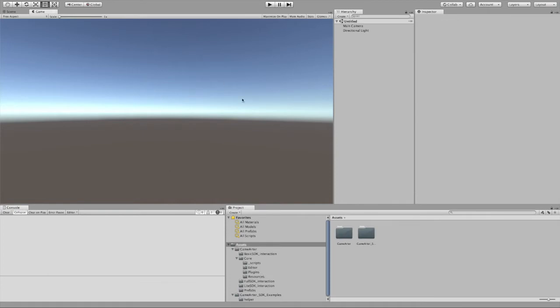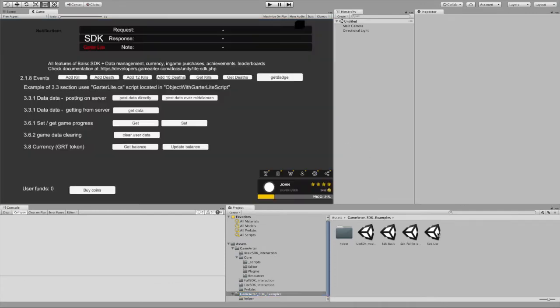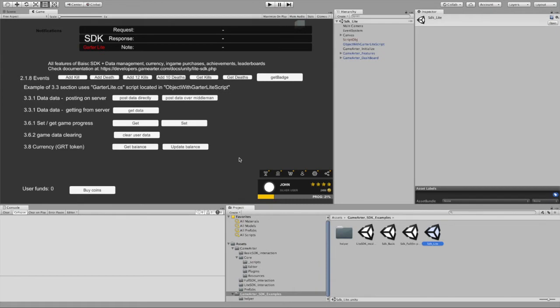In reality, I'll have my game project here, but to keep this video short enough, I'll be using an example scene, namely the SDK Lite example. Just imagine that this is a shooter game where when I kill someone, I'll press the kill button, and when I am killed by someone, I will press the die button. I will explain the other buttons soon.